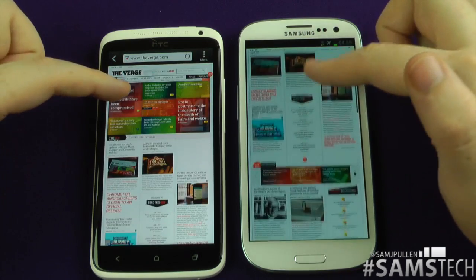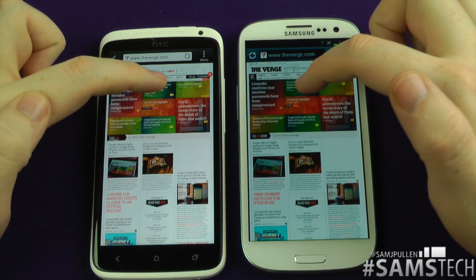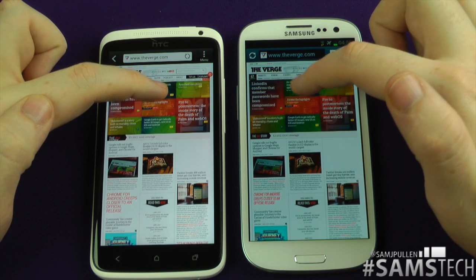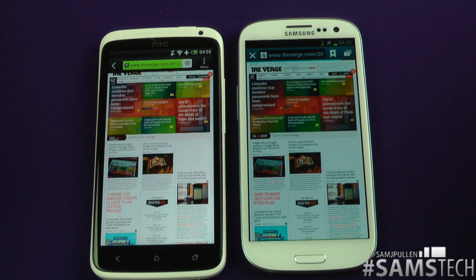While we're on here, we'll load up another web page. So we're going to tap that to start clear. So 1, 2, 3. See which one loads it again quicker.